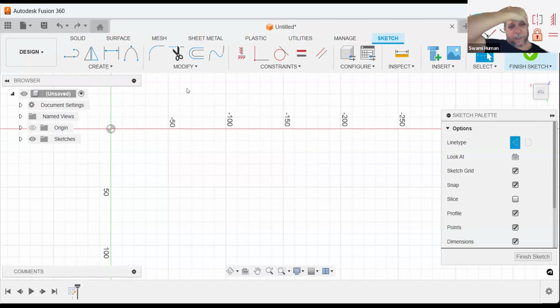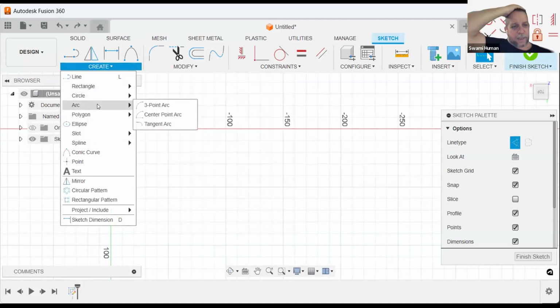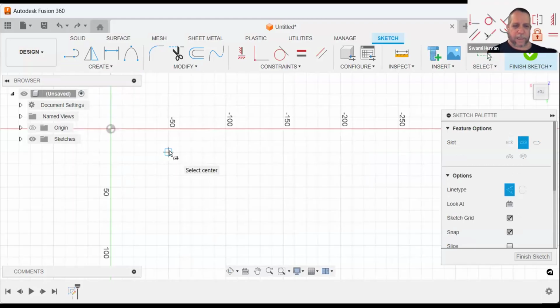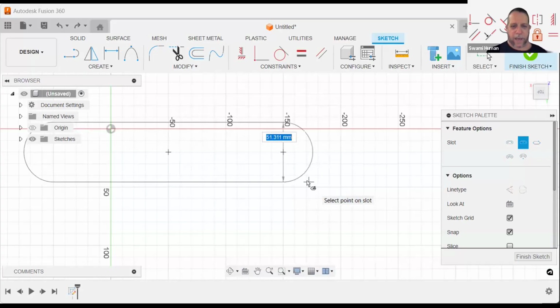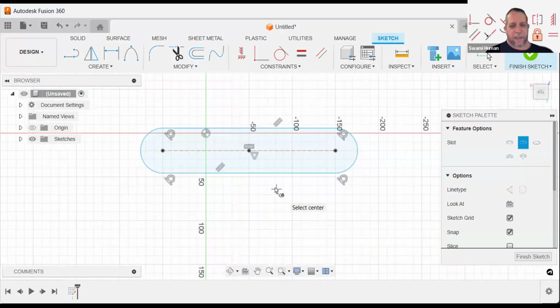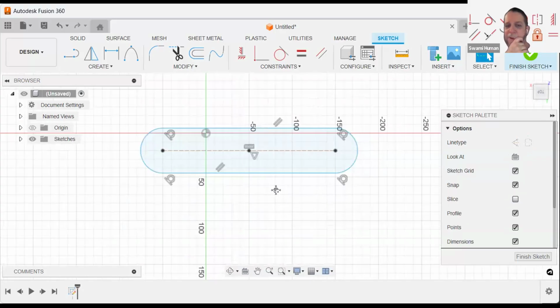Go ahead, go to create, slot, and we're doing the center point one. It's telling you to select a center, so go ahead and click. Now it says select second point, so move it and click. Then it should be asking you for the point on slot, which gives the width. Click there. Boom, you did it. So you have made a center point slot.